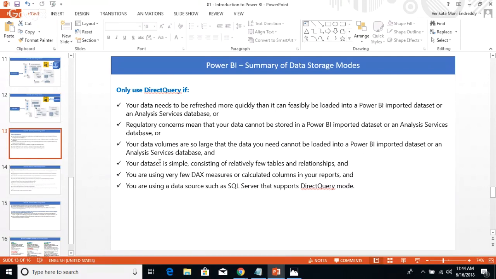Another point is that your data volumes are so large that the data you need cannot be loaded into a Power BI imported dataset or Analysis Services. Your dataset is simple, consisting of relatively few tables and relationships. You are using very few DAX measures or calculated columns in your report. Another is that you are using a data source such as SQL Server that supports direct query mode. So these are the points you can keep in mind to use direct query mode.